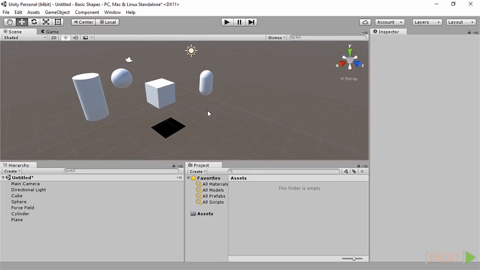In this video, we created basic shapes with the native tools. We created a cube, a sphere, a capsule, a cylinder, and a plane. Using the transform tools, we modified and manipulated the 3D objects. As a review, we used the hand tool, the translate tool, rotate tool, scale tool, and the rect tool.